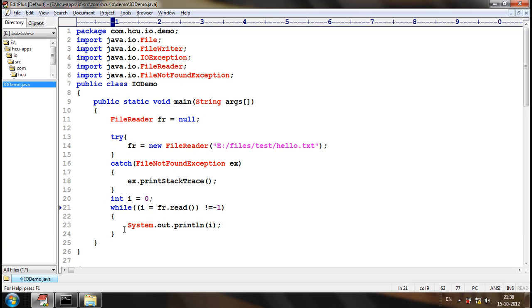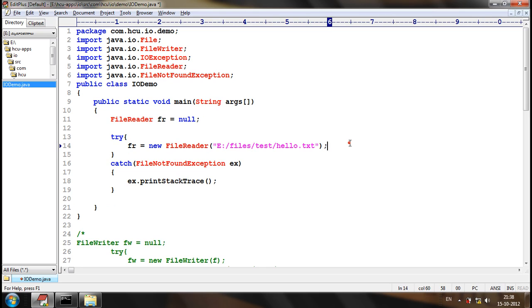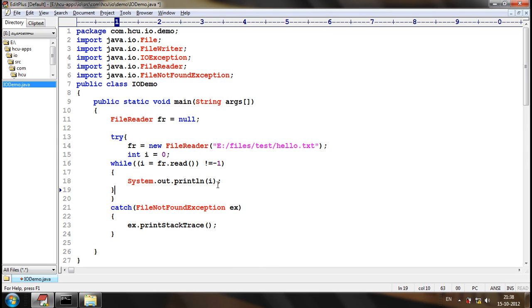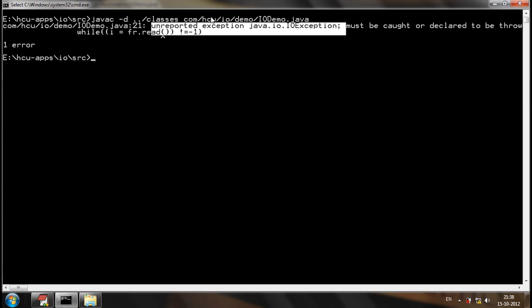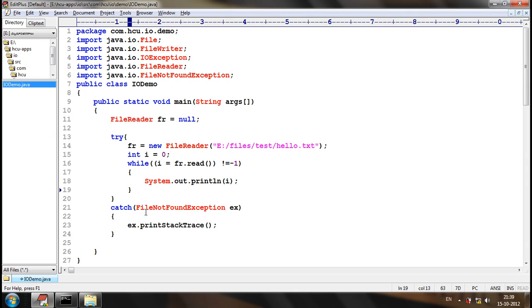Now, let me keep it in the try block. Now will it be handled? Will it be handled or not? Yes or no? The read method is raising a checked exception which is IO exception. Now, can I handle IO exception with the catch of file not found exception? Yes or no? No.